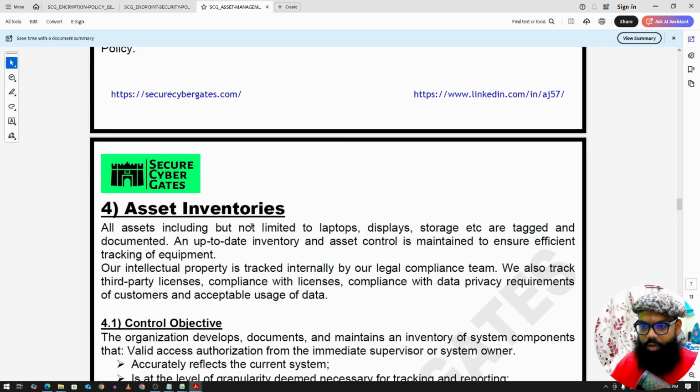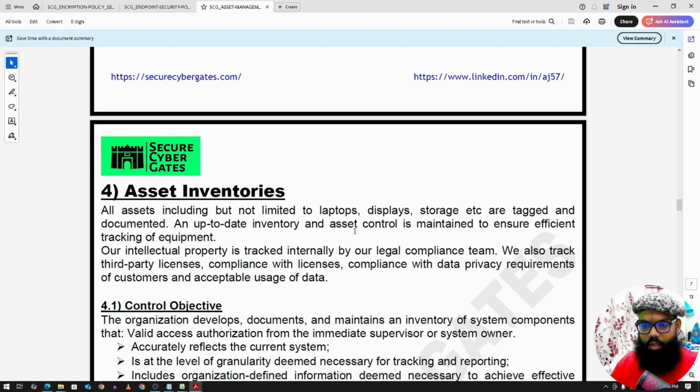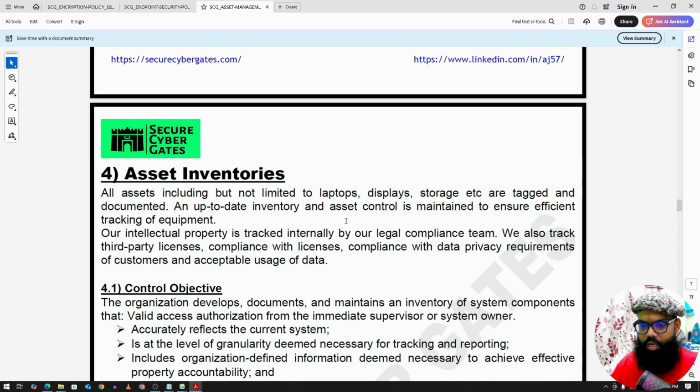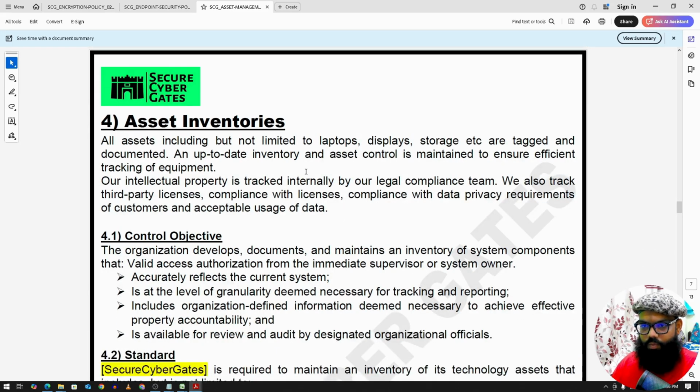All assets, including but not limited to laptops or displays or monitors, storage. So these are hardware assets. Some other assets can also be software assets like documents, project files, software licenses. So these are all the assets. All these assets we need to track in some asset inventory, and this should be up to date. So someone, maybe from the IT department, should take care to update this asset inventory.